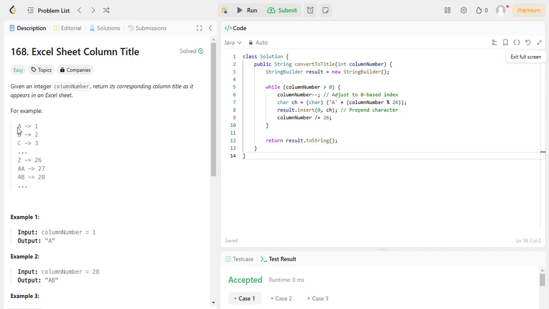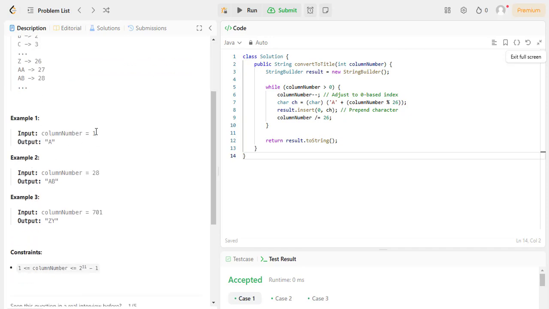So for example, column name A is column 1, column name B is column 2. It goes on up to 26. Then column name AA is 27, column name AB is 28. It goes up like this. So in the example, they have given the column number 1. So I have to give the output as A. So that is the column name.